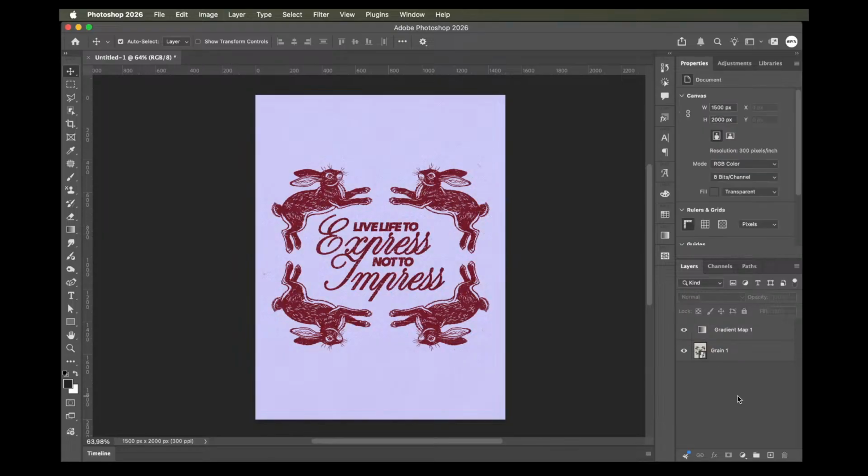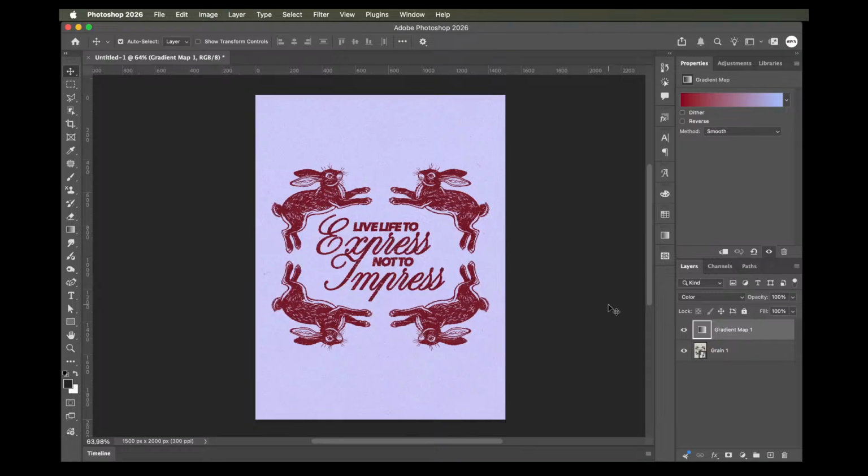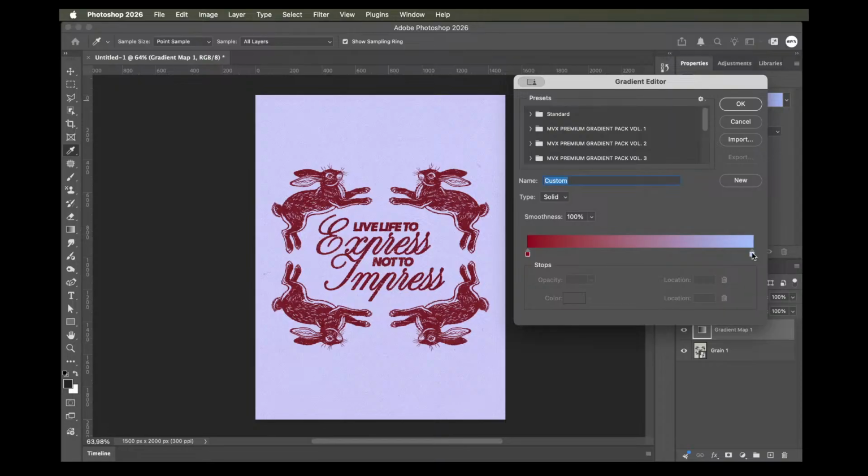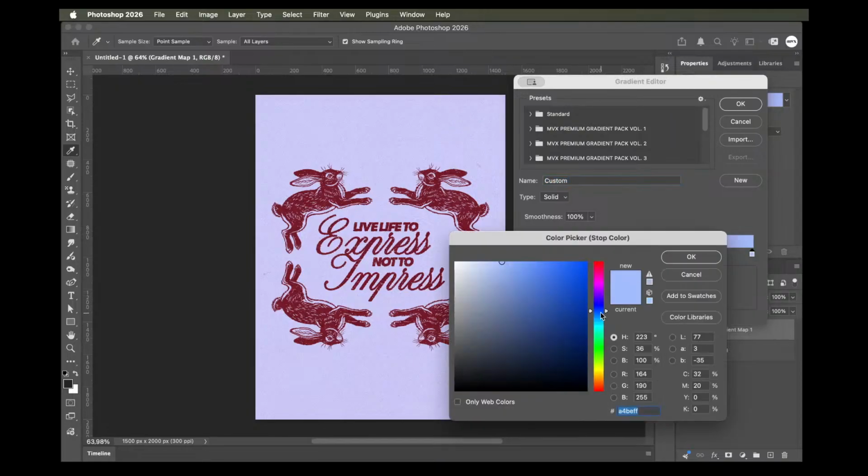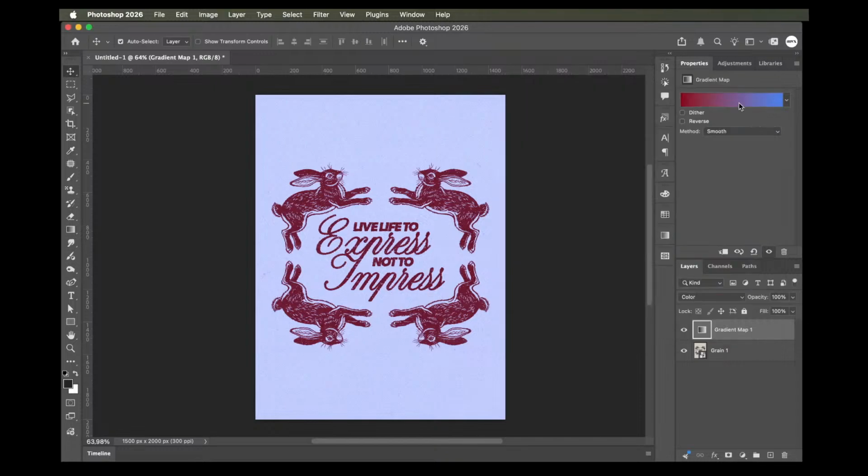Before, after. I think this is a pretty cool color combination. You can obviously just click on your gradient map and change it back later. Maybe I want this to be a little more blue. All right, looking pretty cool. I'll duplicate this gradient map just to have another option.